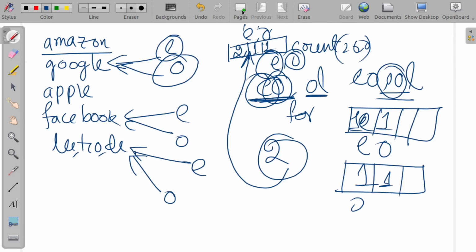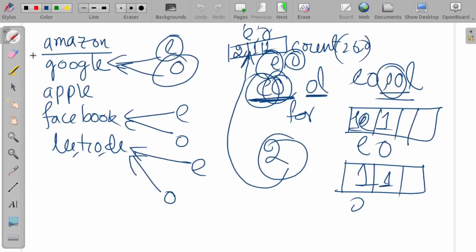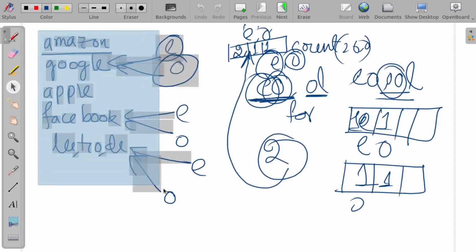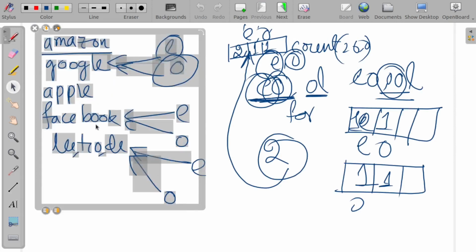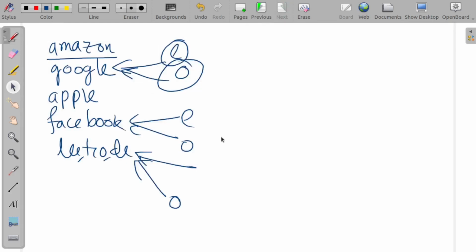So I'm trying to implement the logic now. I'm copying and pasting here, E and O, so E is 1 and O is 1.